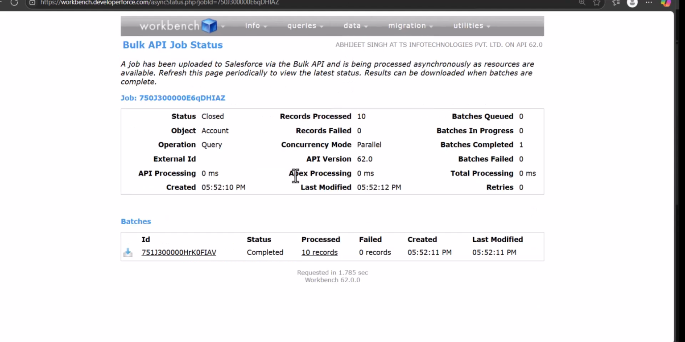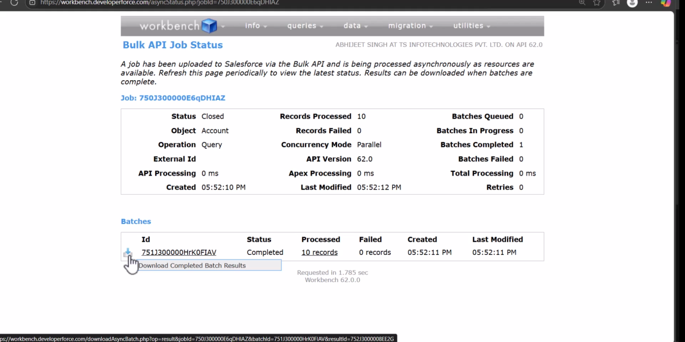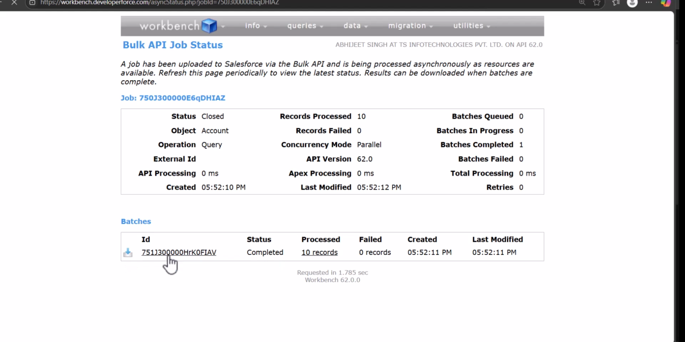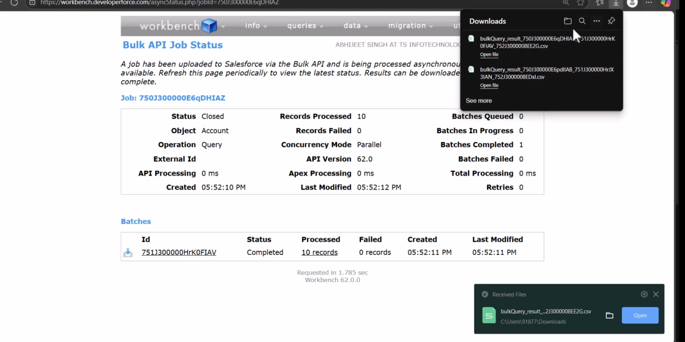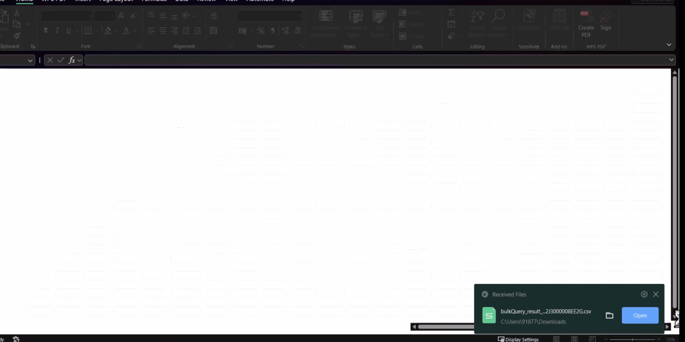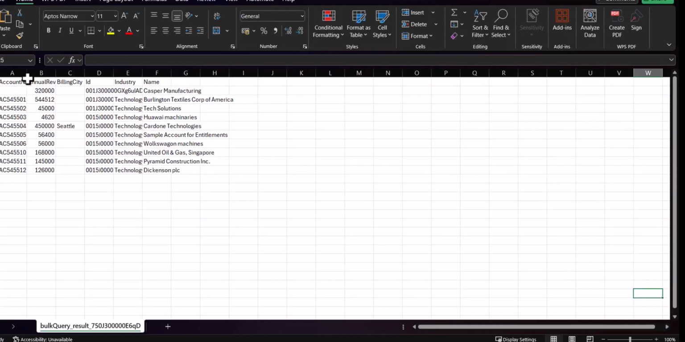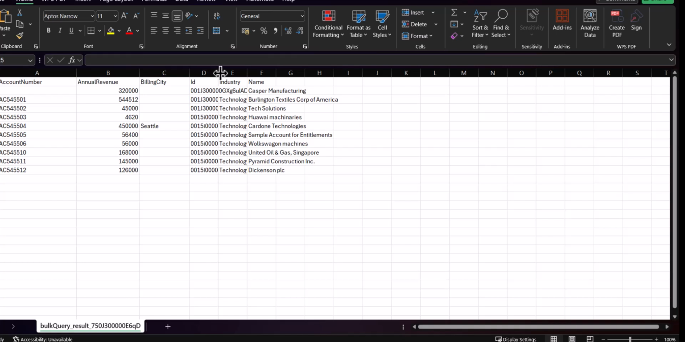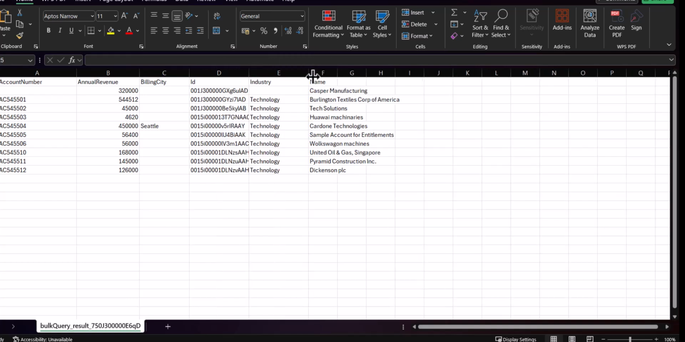Here you can see the data is processed, and according to the applied SQL query, we have got 10 records. To view the exported data, you have to click on this icon, and here you will see download complete batch results. As you click on it, the download will start. This is the data export file that we will get after downloading. As I open this file, it will show me all the records. These are the records that we got after applying the SQL query. So this is how you can perform the data export operation in Salesforce using Workbench.